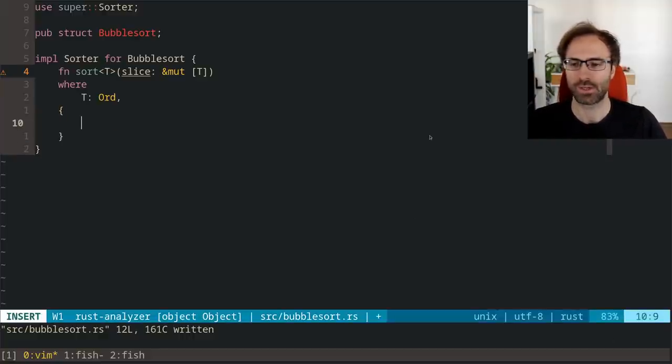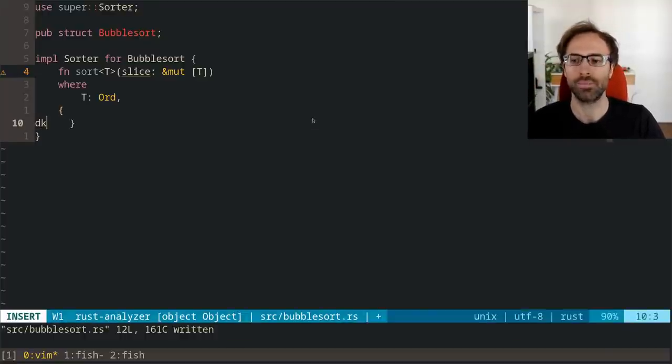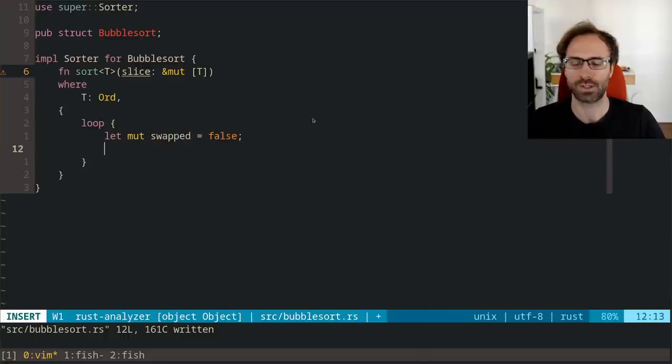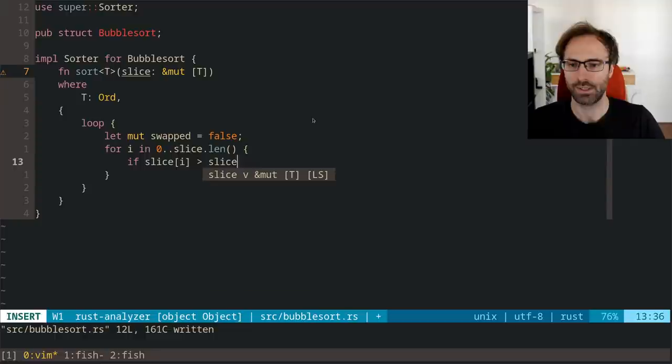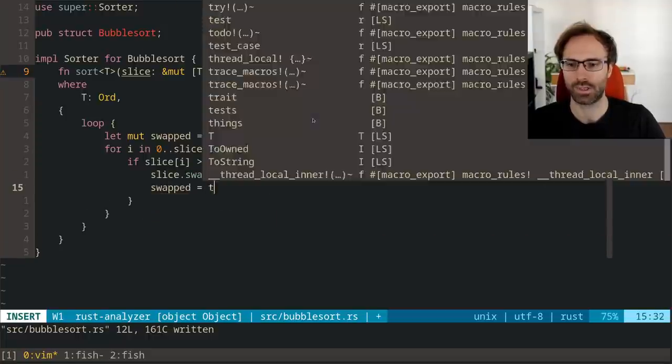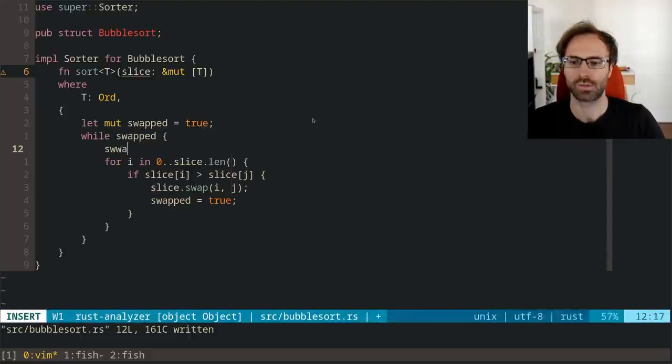Okay, so bubble sort. Bubble sort is a real stupid sort where all it really does is walk the array and swap anything that's out of order. You may be familiar with this already. So what we're going to do is just have a loop. We're going to set swapped equals false at the top of the loop. Then we're going to walk all the elements of the slice, and this is just going to be 0 to slice.len. And if slice i is greater than slice j, then we're going to do slice.swap i and j and set swapped equals true. And in fact, we can do this while swapped equals false.